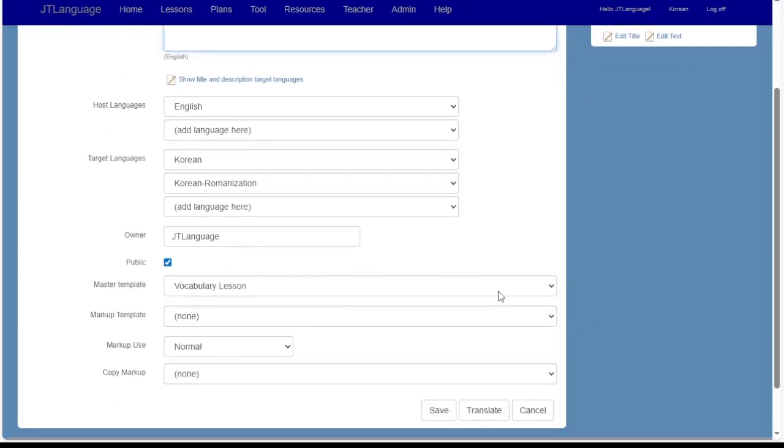It's already shown here, but I'm going to select a vocabulary lesson that will create a lesson with a words vocabulary and a sentence vocabulary. And you can create your own masters up here under teacher masters, but because that'll make this video too long, I'll leave that for one of my other videos that shows you how to do that. So I'll just hit save.